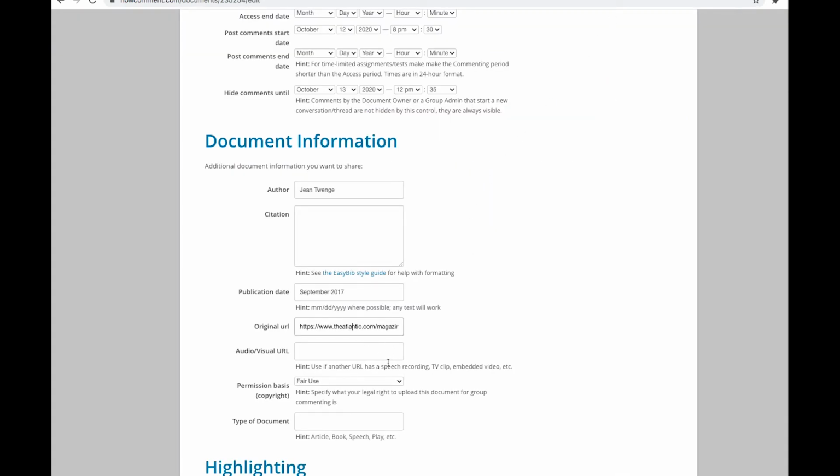There's the URL. For our purposes, this is for educational use, and so this is called fair use. It's supported by the copyright law of 1976. So fair use, we're allowed to use that.